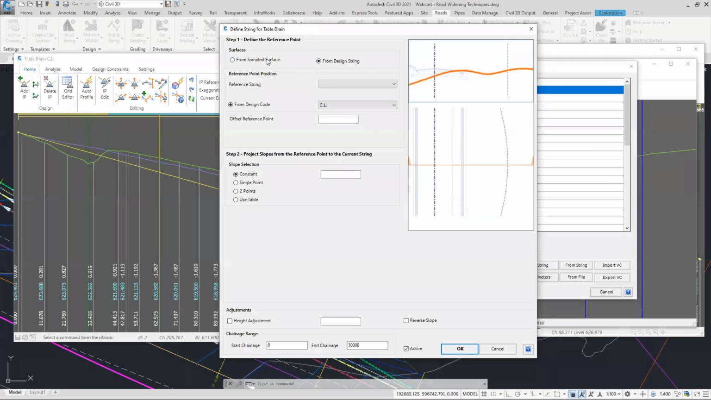We'll look at sampled surface when we look at option 2, but from design string says, from road master, from the, I've just got to get my bearings here, what is it that I'm doing? REB. I'd like to, and this gives you the option to project at a slope. So if you wanted to be minus 3% from the REB, you can actually use this tool to do that.